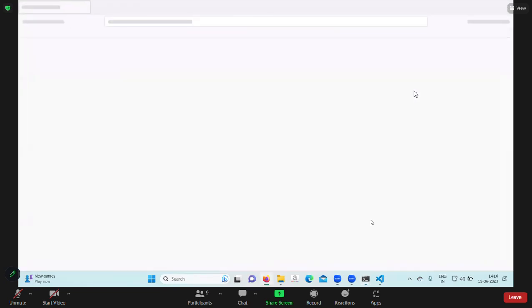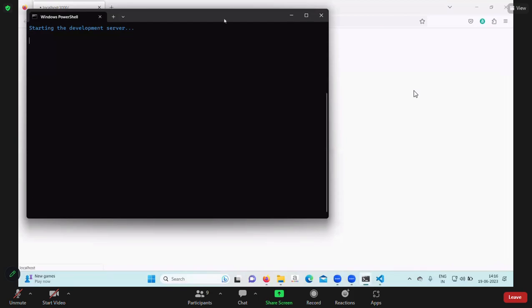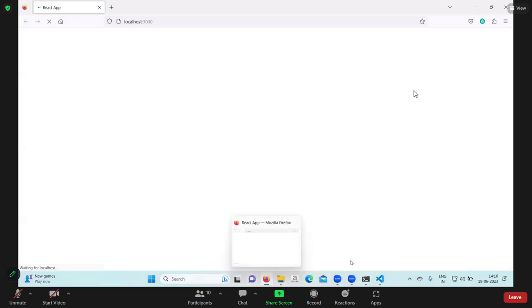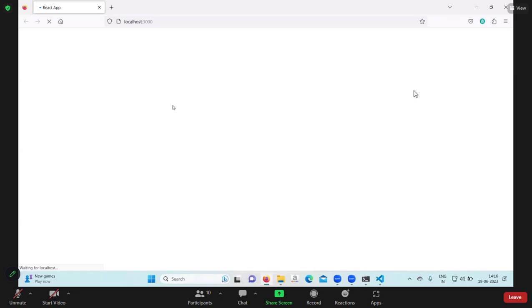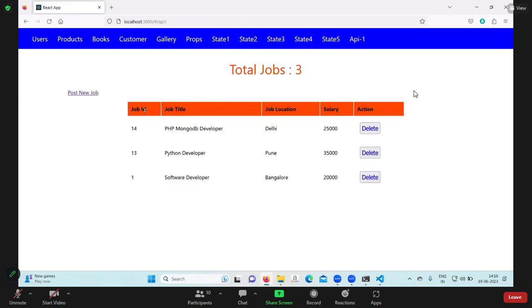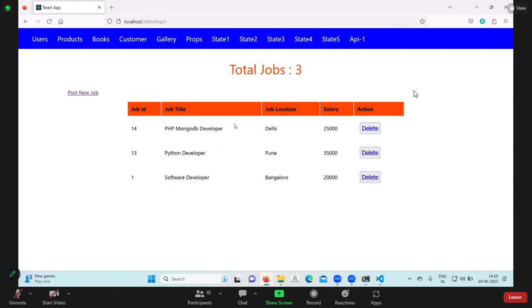Conditional rendering. We will implement the search, then we'll do it. While implementing the search functionality, we will apply the condition. If match, then we display. If condition. Okay, so this post was happening. After that, your get was happening, then delete was happening. Okay. We have done some examples also.